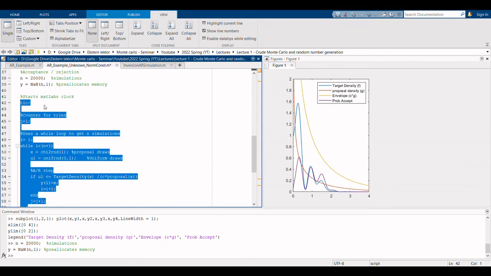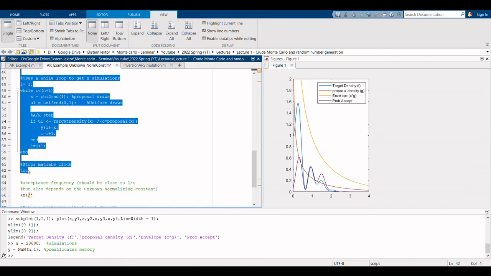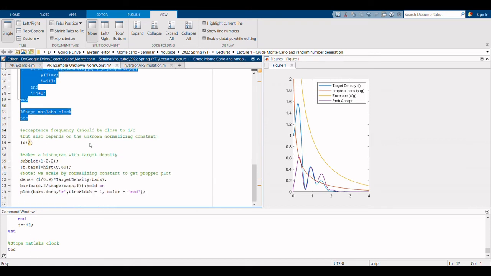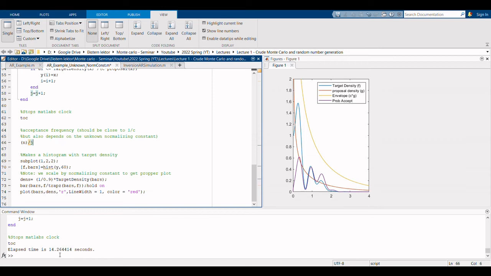I'll now mark the code, starting with tic, ending with toc, which is a timer, so we can get a rough idea of how much time this should take. I'm saying rough because there can always be some background processes in the computer starting up or shutting down, so it can vary a little bit. It's running now. So it took 14.2 seconds, that's fine.